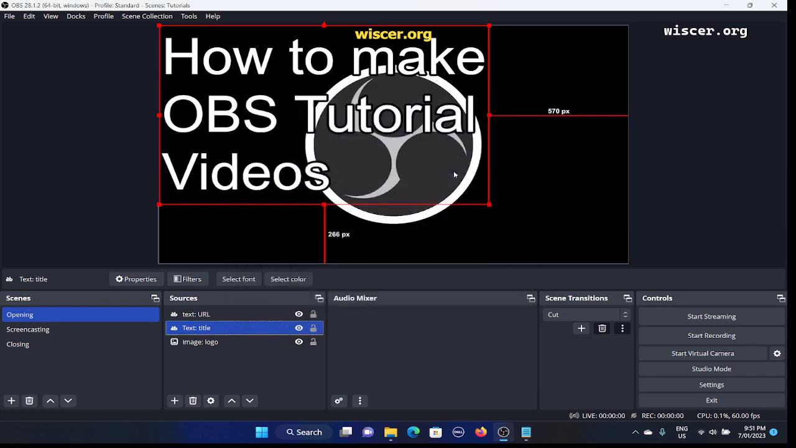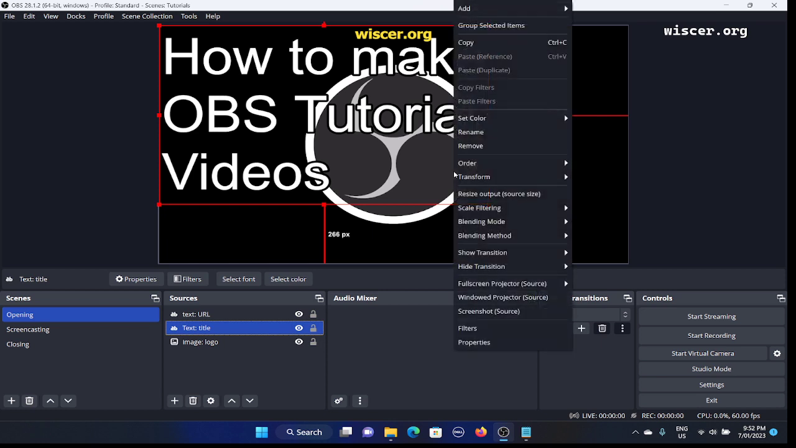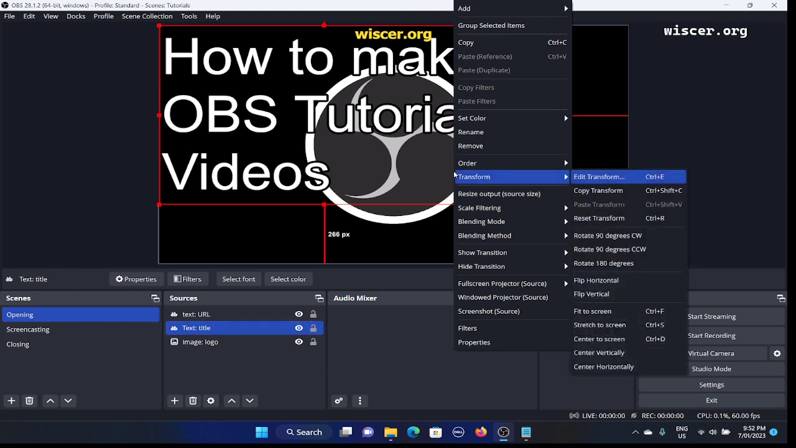OBS 28.1.2 (64-bit, Windows) - Profile: Standard - Scenes: Tutorials. Sources window. Right now, visually I can see the text is already aligned left, but there's something that needs to be changed. So I need to go back by showing the context menu. Press T. Menu. Press enter. We're going to access the edit transform dialog.